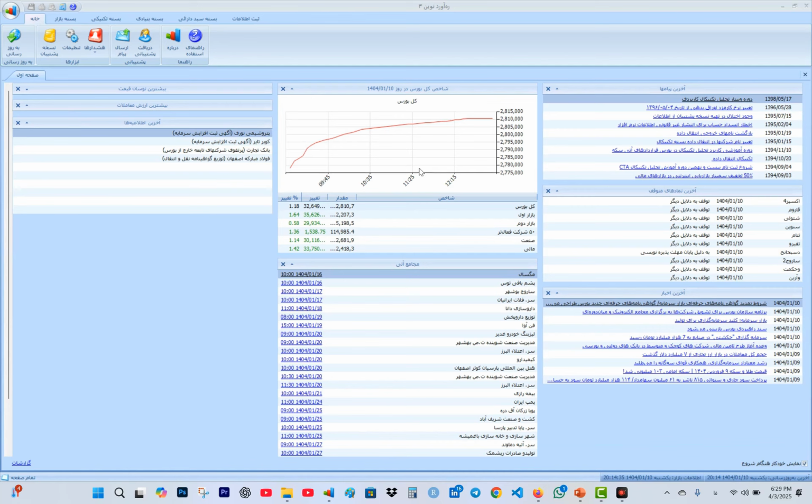In this middle section, you can see information related to the overall index and other indices down here, and you can view upcoming company meetings in this box at the bottom center. On the left side, in various boxes, you can fully see the highest price fluctuations, the highest trading values, and the latest announcements from this section.